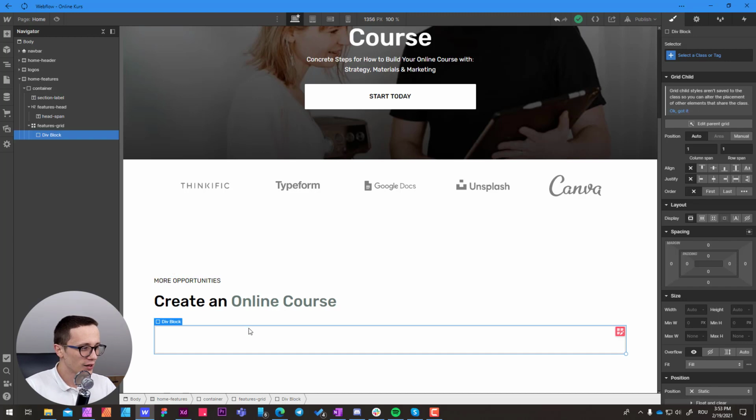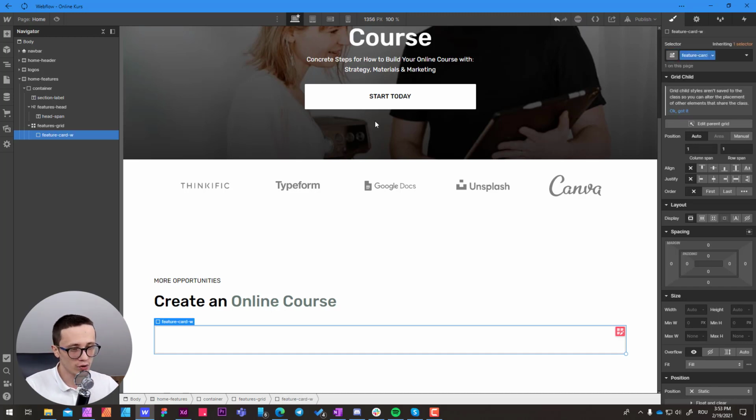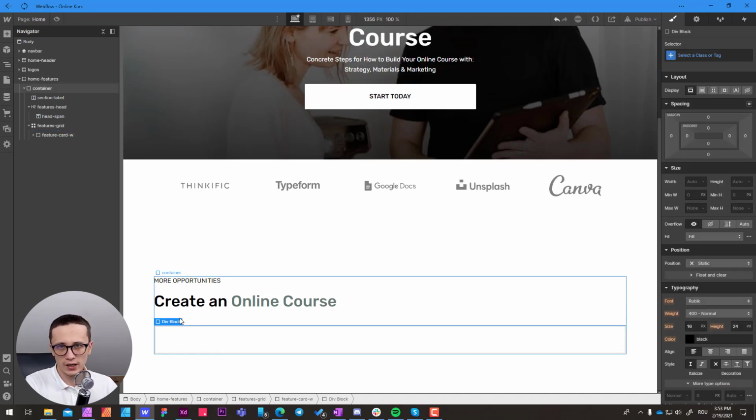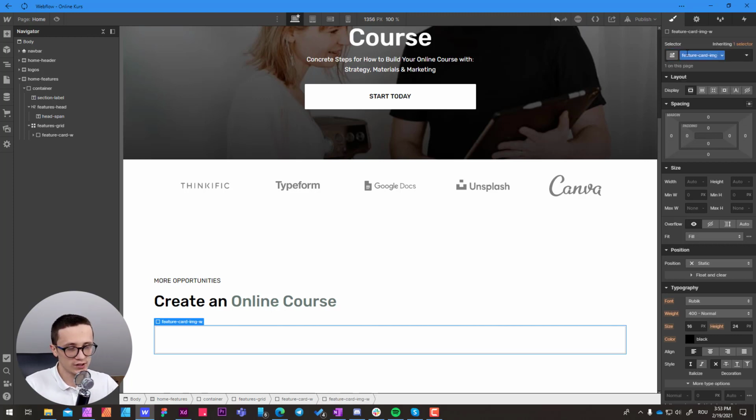Good. So div block, what we need to do first is obviously to create a class. And since all of them will use the same class, let's think about naming our class. Feature card -w, which stands for wrapper. And now inside my feature card, I'm gonna have a div block. Now this div block will basically be my image. And with my div block selected, I'm gonna add a class. So that's gonna be feature card img-w, which stands for wrapper. This is basically a box for our image.